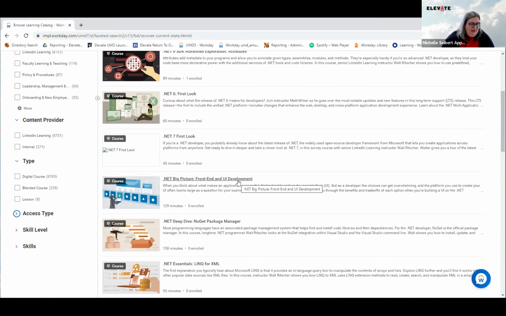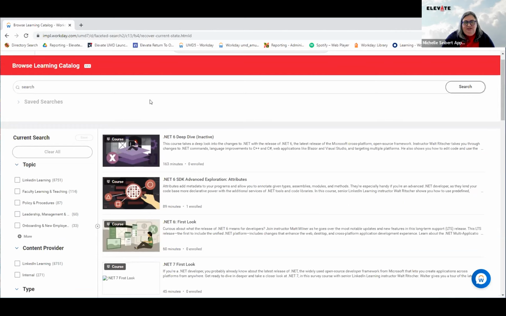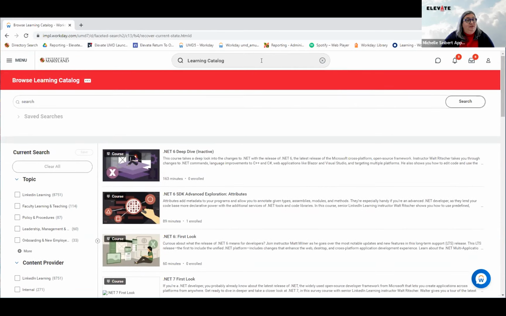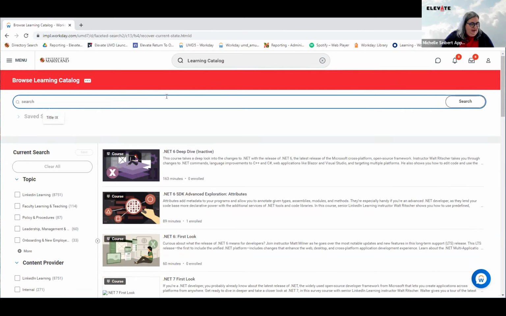So while that helps, sometimes I still have a long list to sort. And I might want to just use this search bar in the report itself, as opposed to the search bar at top. Use the search bar in this report, and I'm going to search for Title IX.